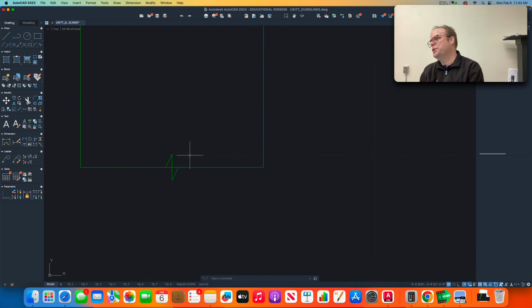Now, I'm not done though, am I? Because I need to get rid of the line in the middle. Now this is where the trim tool comes in. Okay?